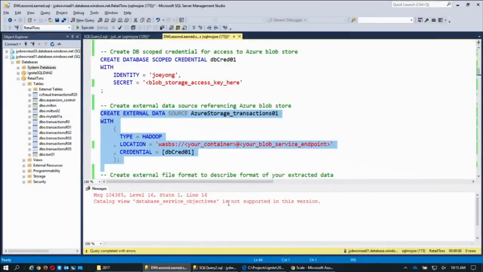We will tell the SQL Data Warehouse where this data source is, so you basically have your standard URI that has your container name in Blob Store and the service endpoint. So it's typically go to your Blob Store and you will find all of the information in there. Once you've loaded stuff into Azure Blob Store, all this information will be available to you.